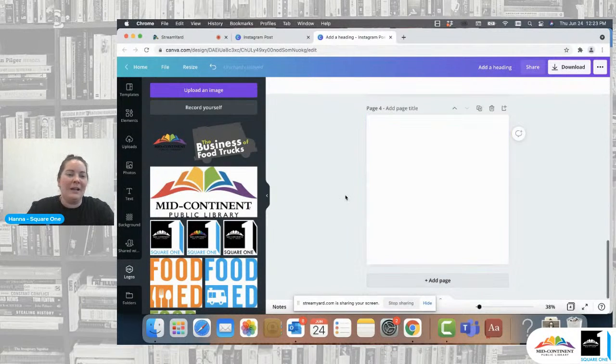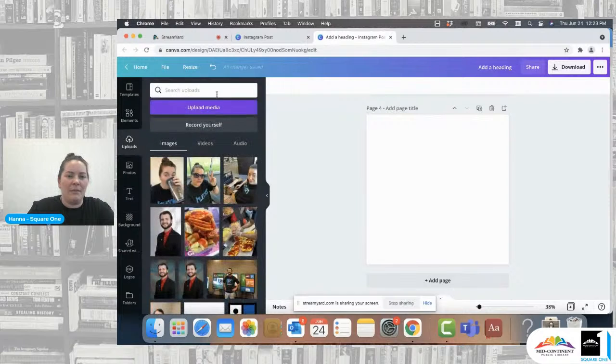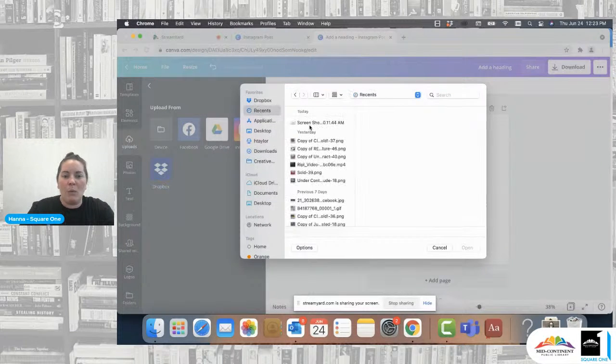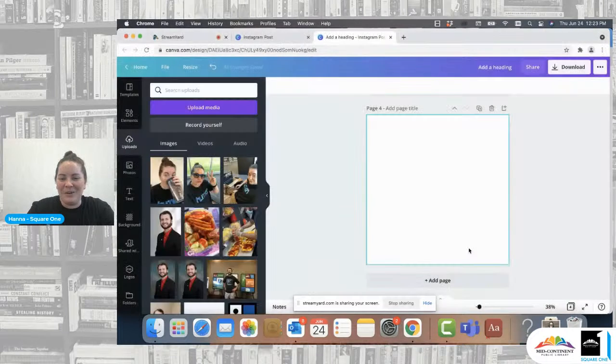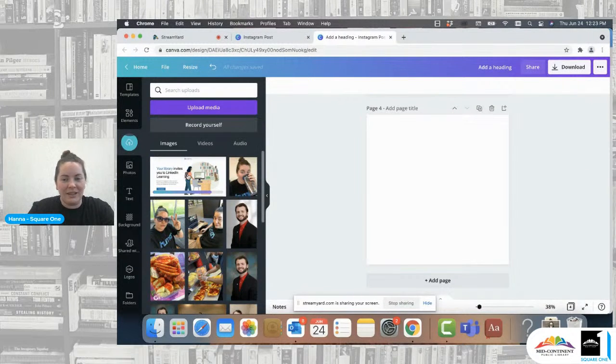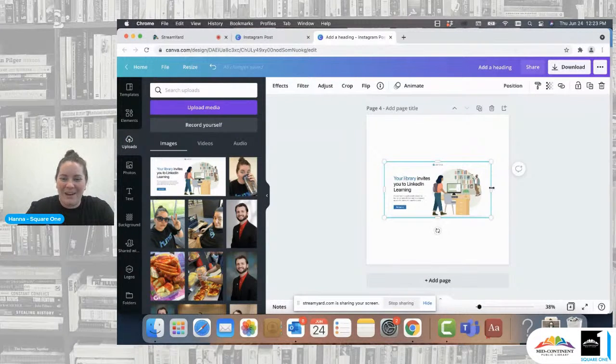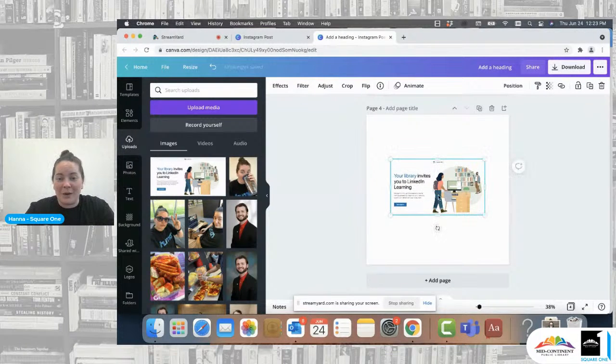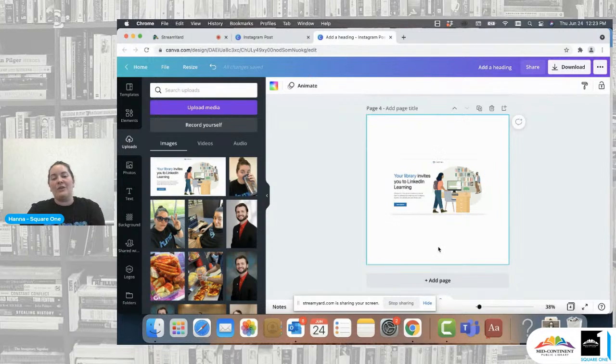So if I add a page, let's upload another image here real quick so I can show you what a website would look like. So another awesome resource the library has is called LinkedIn Learning now, formerly lynda.com. And we talk about it a lot because it's super awesome, but it's a way for you to learn new skills online for free. And we suggest it to pretty much everybody in the entire world. So this is a screenshot that I took from the website that people would log on to. And I just uploaded that to my media.